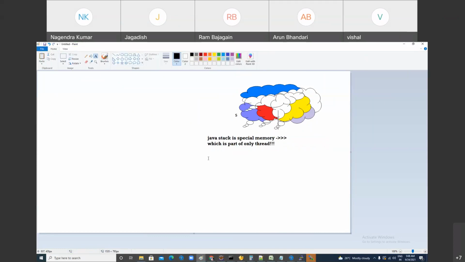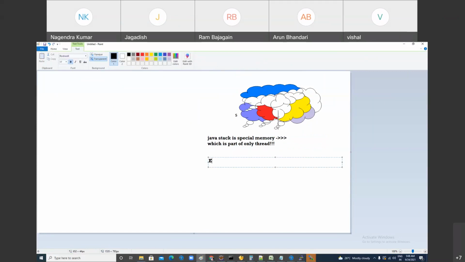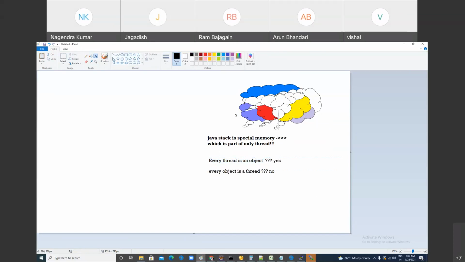Every thread is an object. You have to answer it. Yes. And is every object a thread? No. Answer is no. Please remember it. So Java stack will be only part of a thread, and this Java stack is a local memory of a thread. Only that thread can access it.